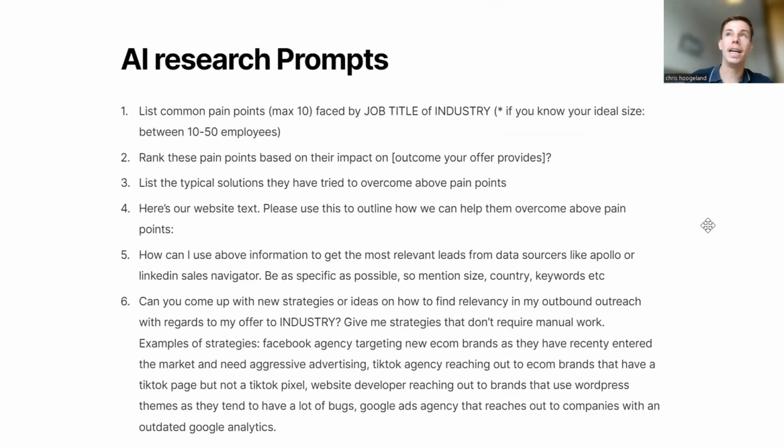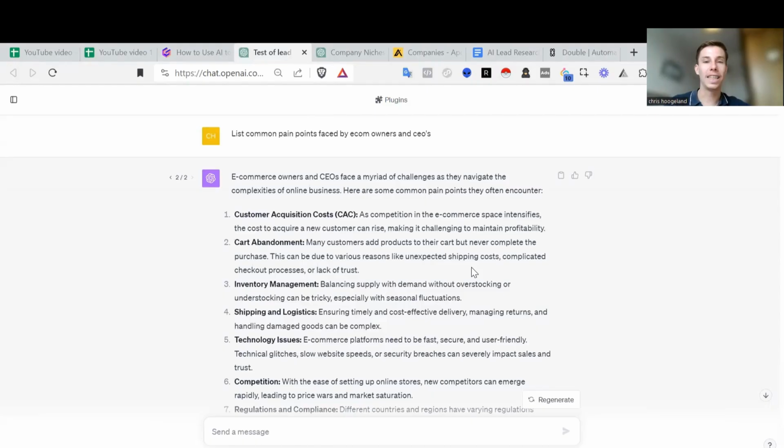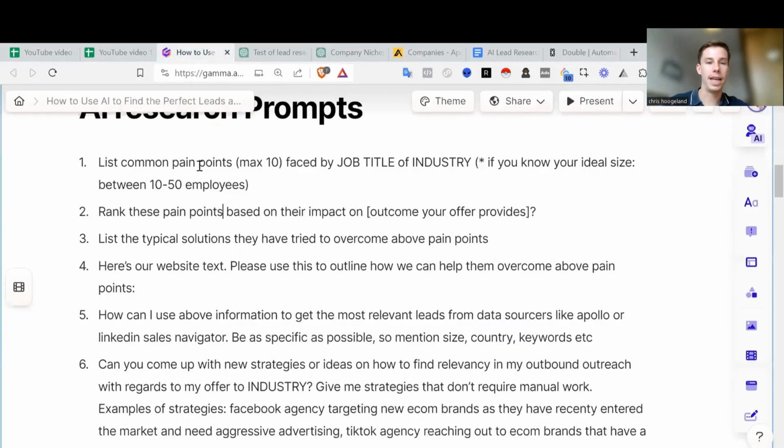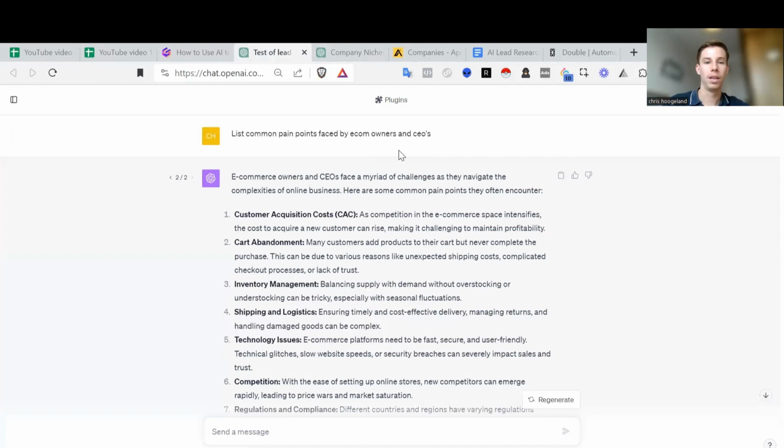So yeah, how do we use AI to actually find out what type of leads to go after? Let me show you how. So there are a couple of prompts to actually get more insights and ideas with regards to your target market and also what type of lead strategies to use. So first one is this one. So list common pain points faced by job title of industry. In this case, I use my own agency, noisedisruptor.com. We do performance marketing for mainly e-com brands.